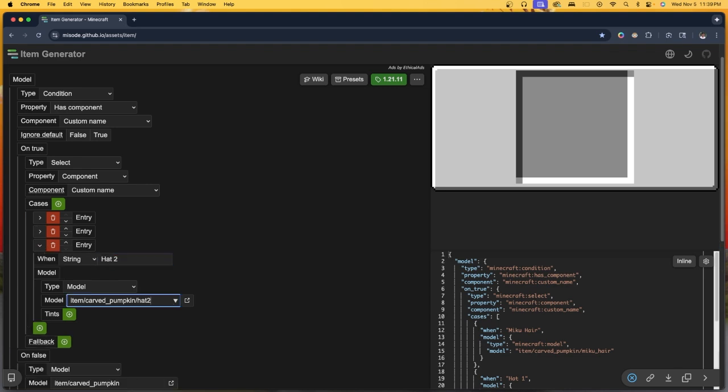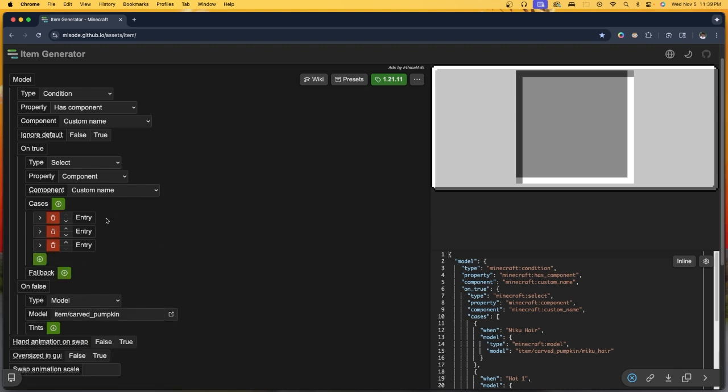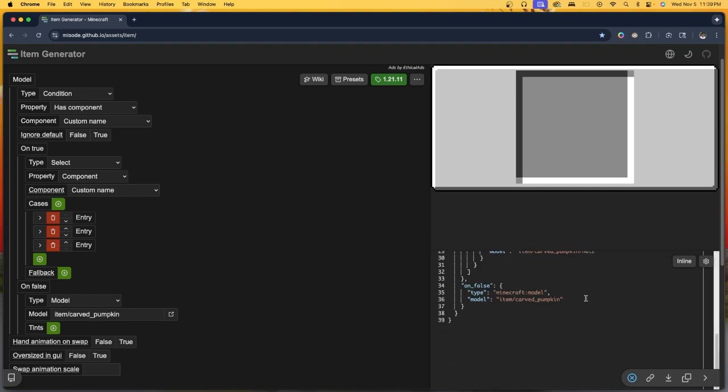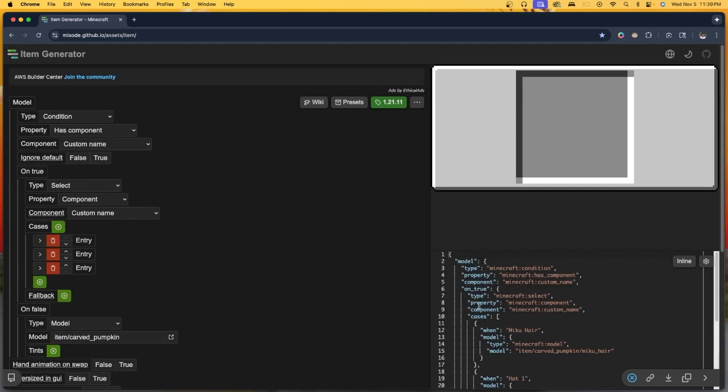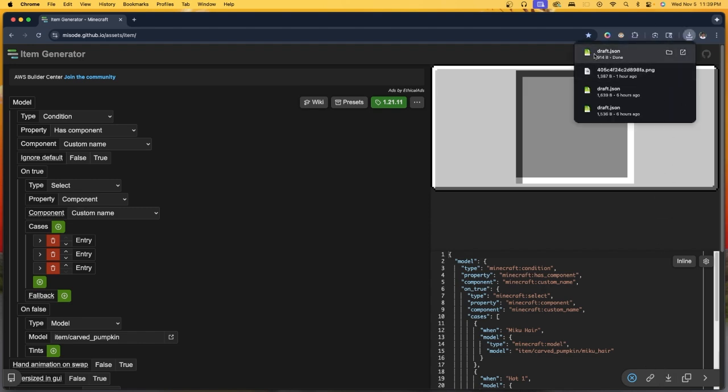Here, I'm gonna show you what happens if you do this without the actual model in place. So here you go, and boom. Now, again, of course, you can do that as many times as you want. You can do it one time if you want, and there you go. There's all the code. So what do you do now? Well, you can click this little download button. It will download as a draft.json.